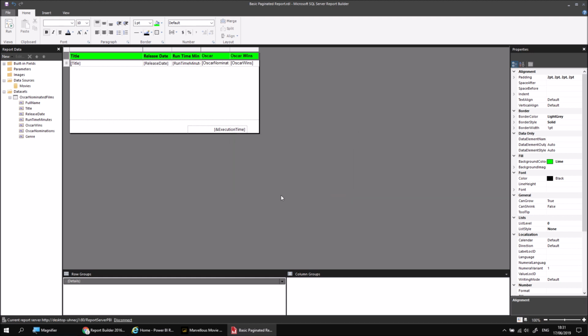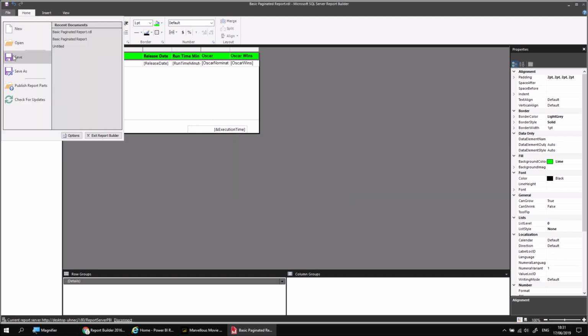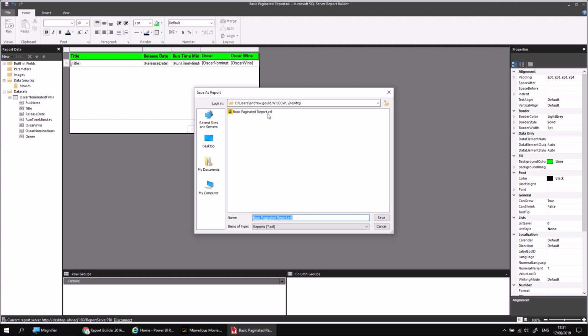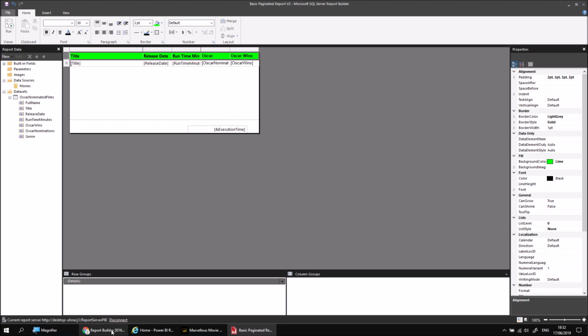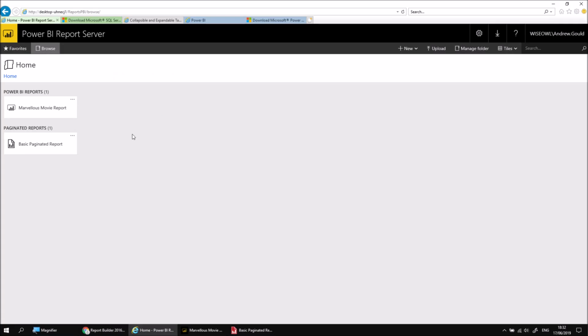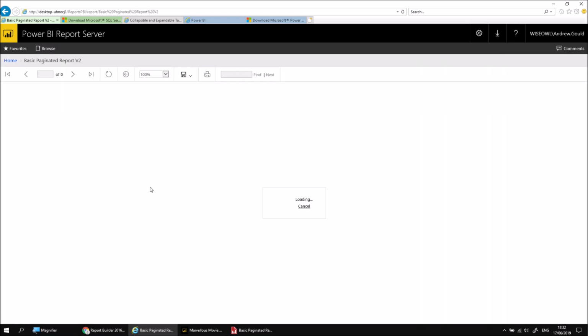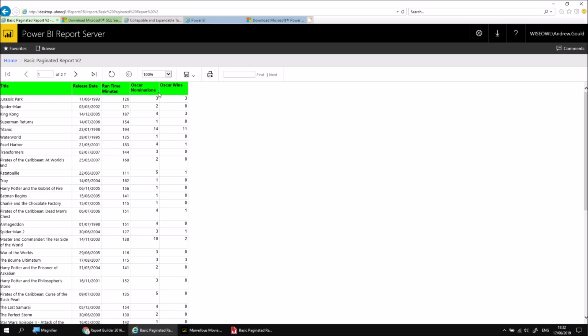So when that has connected, I can choose from the File menu, I can choose Save As, and I can point to my recent sites and servers, report server PBI, and then when that's been selected, I can then just save this paginated report. Let's call it V2 or green version, choose Save, and then if I look back to my web portal, sorry, wrong browser, I can refresh my web portal, and then I ought to see my new V2 version of my basic paginated report appears. And I can click on that to view it with my beautiful lurid green title.